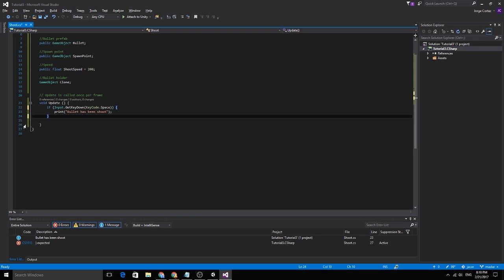So I'm going to be adding some brackets because we're going to be doing a couple of things in here. First of all, we have already called our bullet and our spawn point. So now we have to do something with that. So for this, we're going to be instantiating the object. I'm just going to comment this for a second. And we will be instantiating the projectile at the spawn point position.